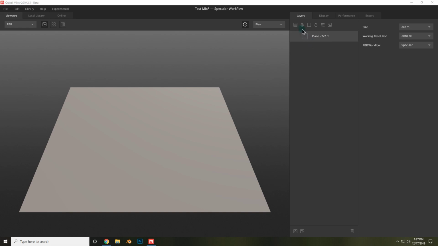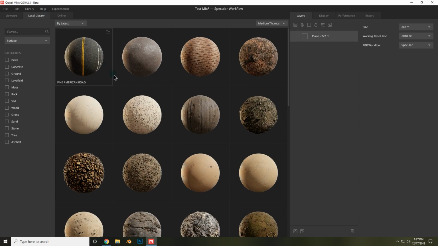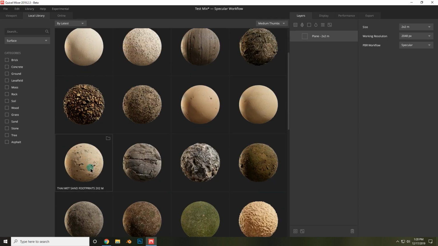The first kind of layer is a surface layer. Now this could be a material or it could be any kind of surface that you import. So to add a surface layer, click right here, and by default you'll be sent to your local library. But you can also go to the online library to add in a material that you don't yet have access to. I'll start with these wet sand footprints.